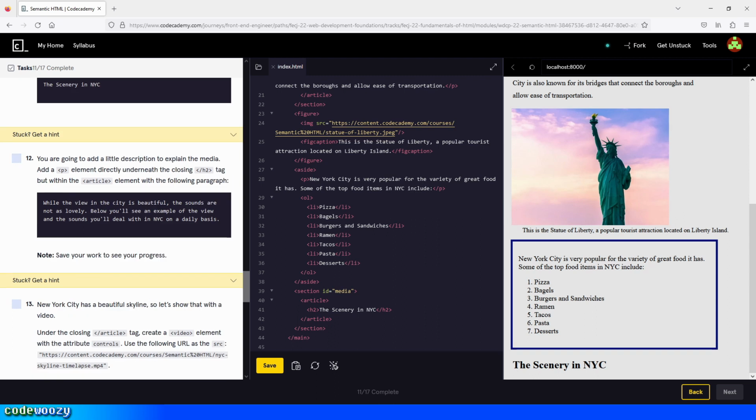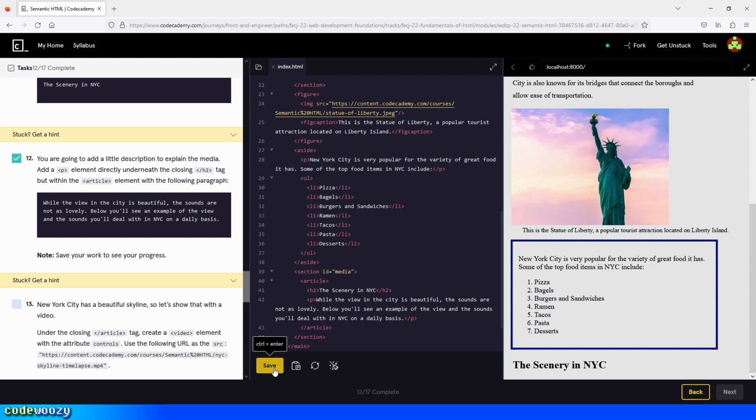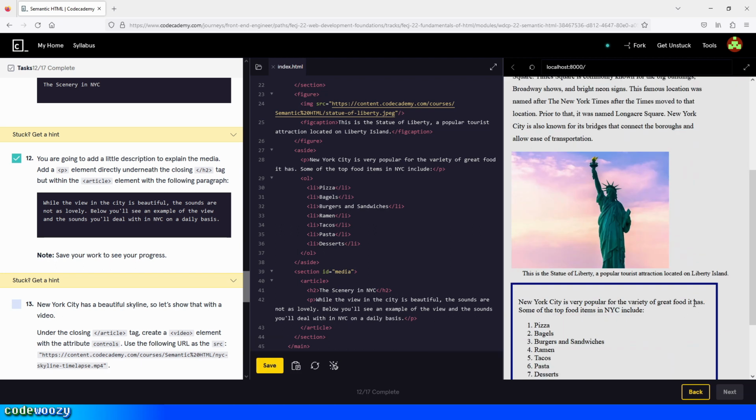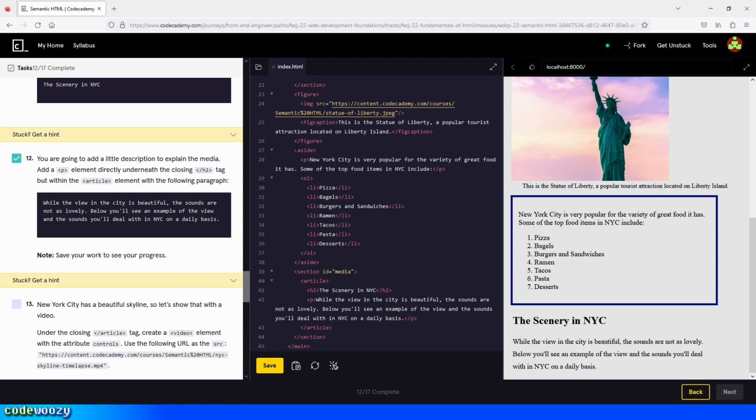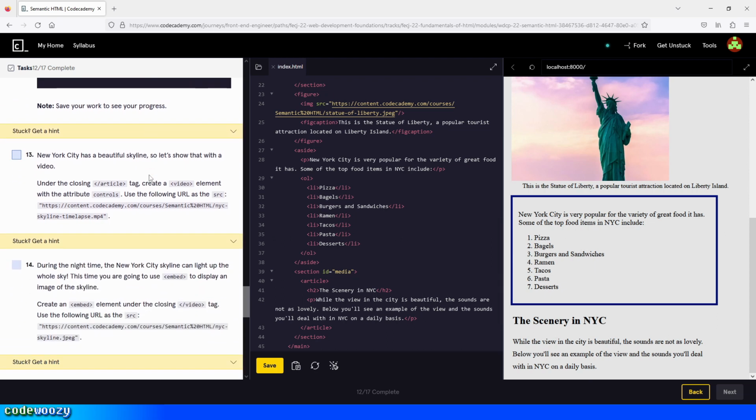You're going to add a little description to explain the media. Add a paragraph element directly underneath the closing H2 tag, but within the article element, with the following paragraph. Okay, so we go down here and we create our paragraph element. And we are going to copy the text right here and paste it. Okay, so let's click on save and see the paragraph show up down here. There you go. And now let's move on to the next task.